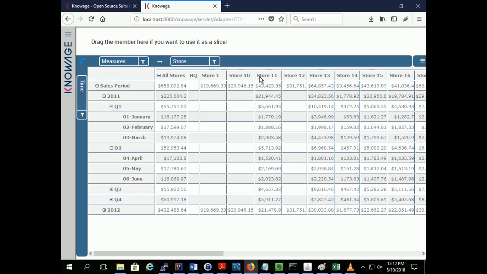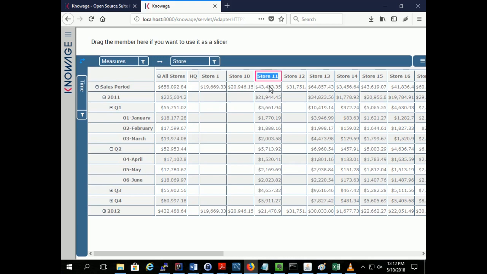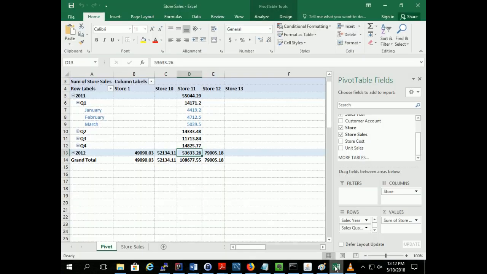If I look at store 11, for the entire sales period, it was $43,423.35. Now for 2011, again, I can see that my cost for this store was that, and for 2012, again, my store cost was that. So it's very simple to check in OLAP.